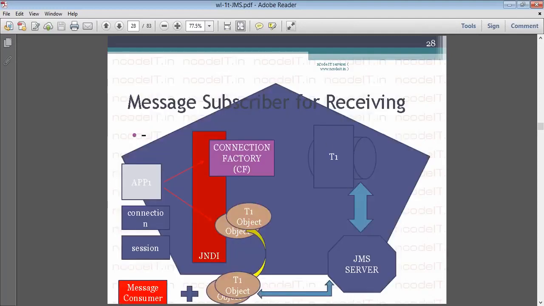Now the same thing is true for a receiver. If somebody wants to receive a message from the topic, the JMS server is the one that is going to handle it. Alright, so this is the actual infrastructure. So you have a connection factory, you have a JMS server, then there is a JMS destination. These are the three things that actually hold.